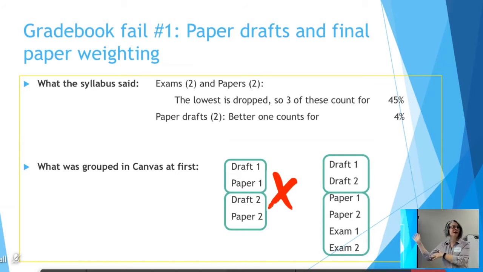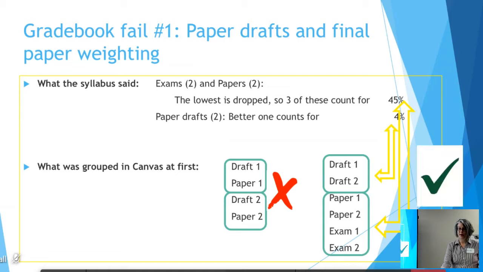Okay, the students don't see any of this machination. The students see this in the syllabus though, but this is all behind the scenes. So this worked better. There's the 4%, so that is set to 4% of their grade, lowest dropped. And this one is set to 40, that group then is set to 45% of the grade with the lowest dropped. Okay, this worked just fine. This made sense.